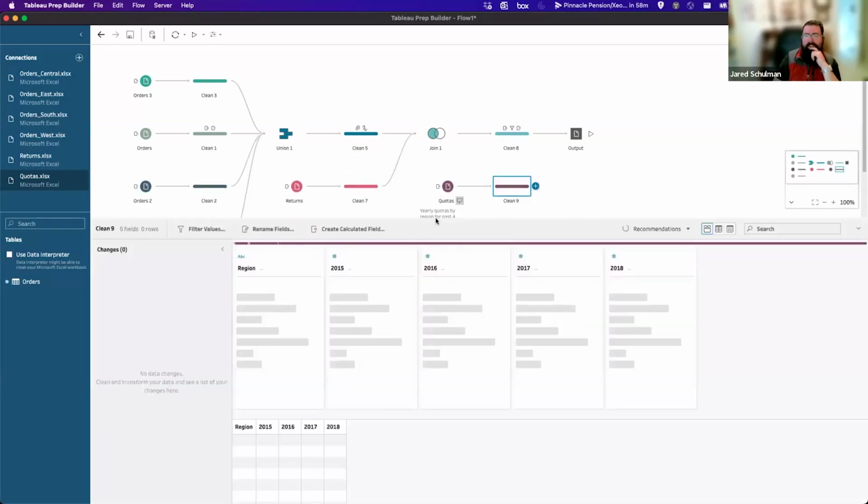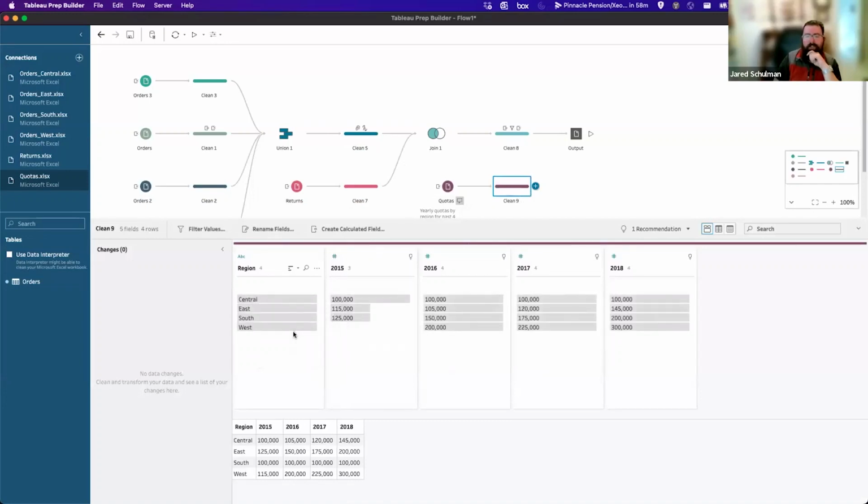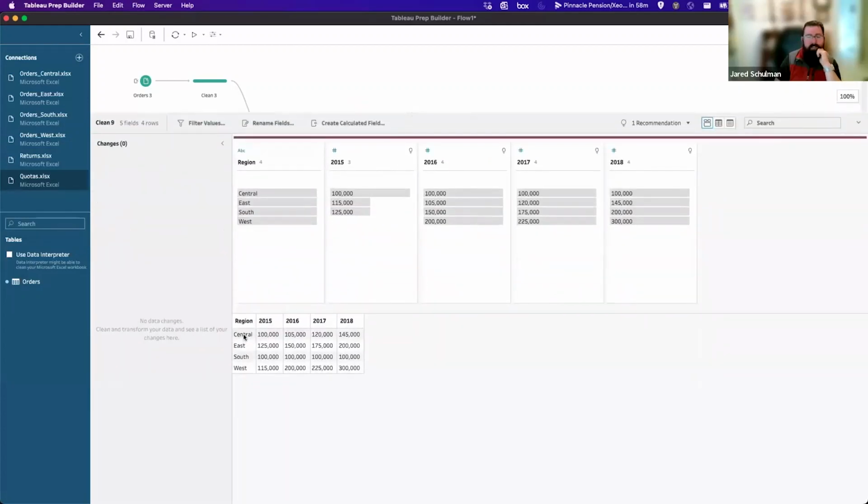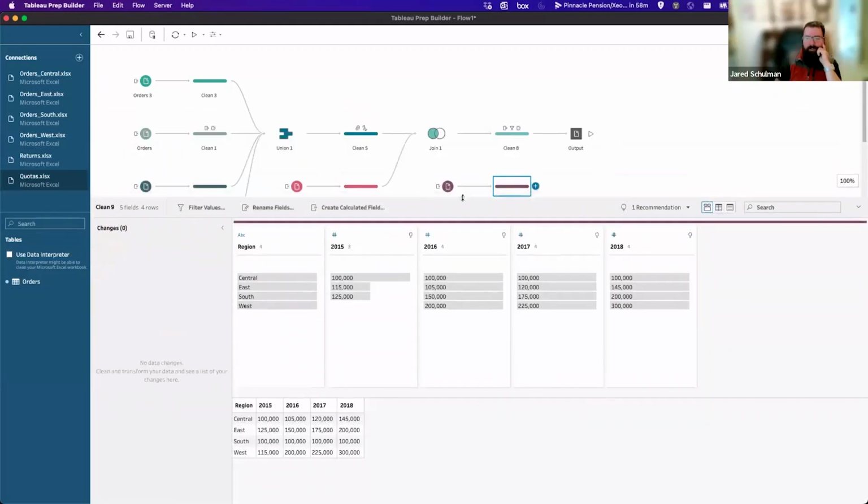Jumping back in to quotas. This table at the bottom is actually a really good example of how this looks. It's really just an Excel file that has the region across the first column and the year across the top. And this is not the best way for us to be analyzing this data in Tableau. Tableau prefers a more flat file. So what we'll do here is pivot these years down into rows from columns.